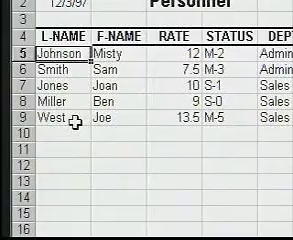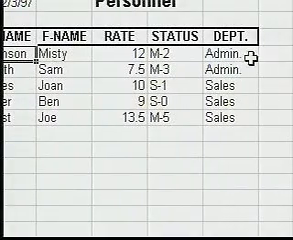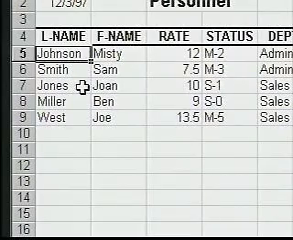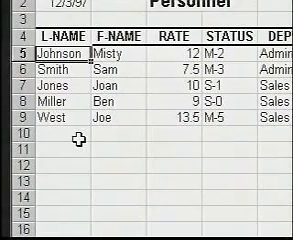Looking at the entries within the department field, we can see the administration department still comes before the sales department. Now look at the last name fields. The last names within the administration department are in ascending order, and the names in the sales department are in ascending order. But each department is alphabetized separately.